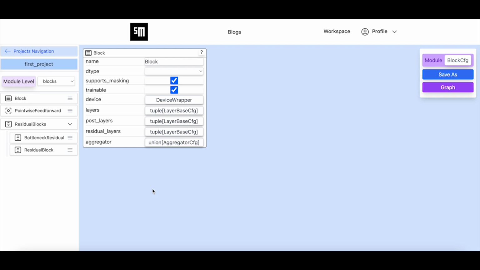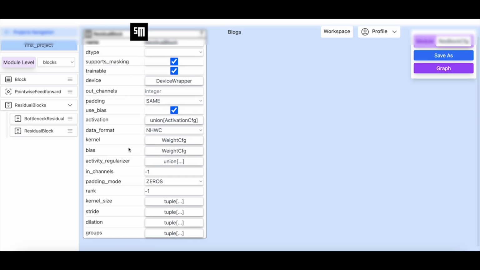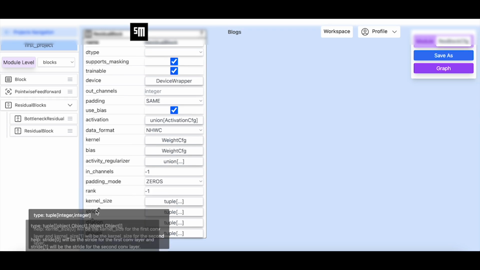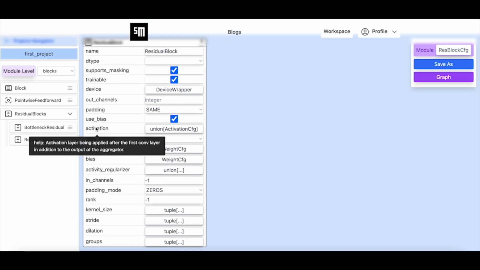In addition to the block construct that allows you to create your own customized blocks, we also offer a number of built-in blocks. Built-in blocks are point-wise feed-forward block using transformers, as well as residual block and bottleneck residual block. Using built-in blocks, you don't need to manually design them, and instead the platform creates them for you. For example, in the case of built-in residual block, we surface all the parameters that are required to specify its exact architecture and configuration. These parameters include the channel sizes for the input and output feature maps, as well as the kernel size, stride size, and the activation.